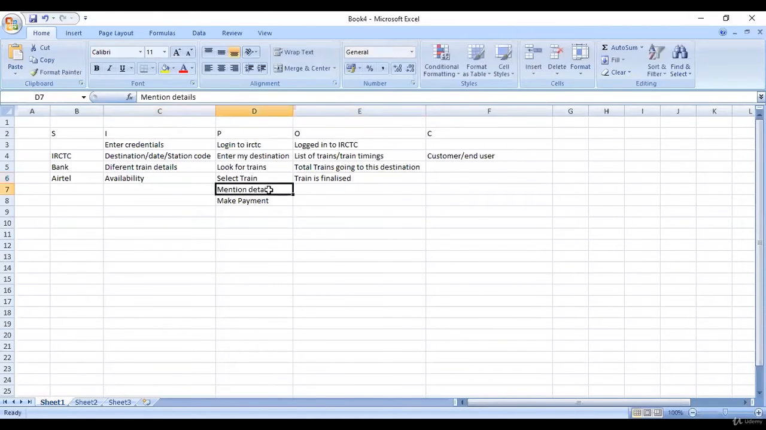In order to mention the details, it could be any details. The input has to be name and age, everything, whatever. Enter credentials. Okay. Details are captured by the system.